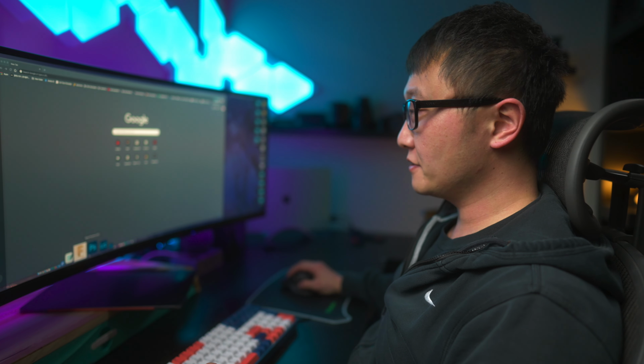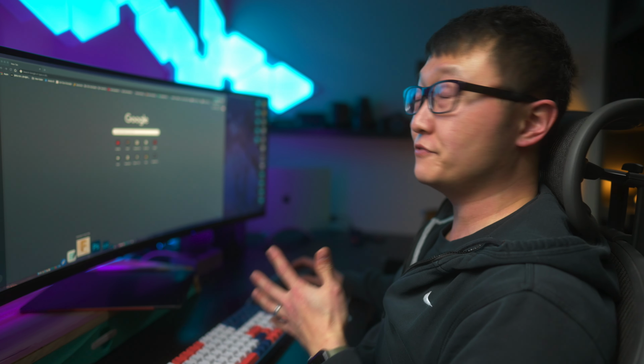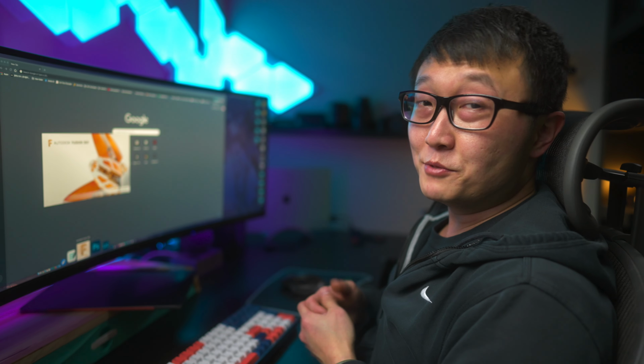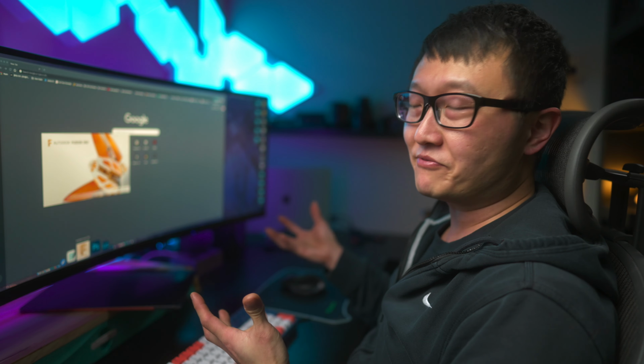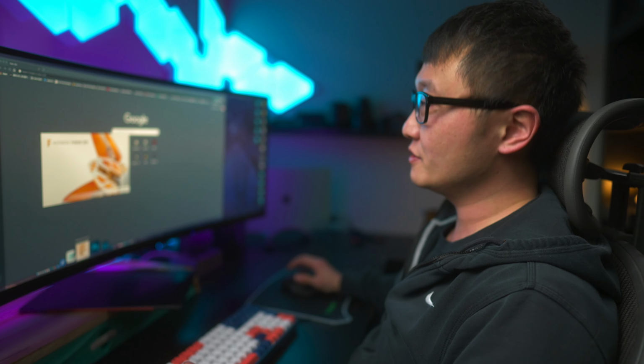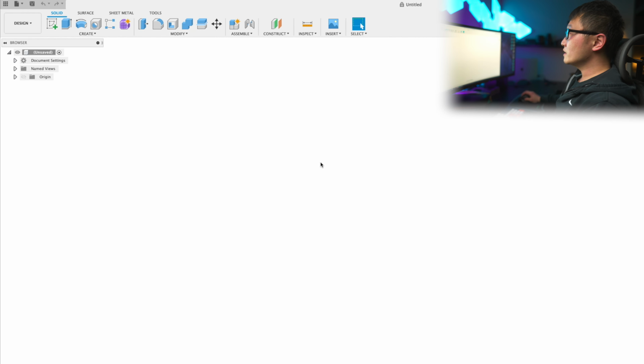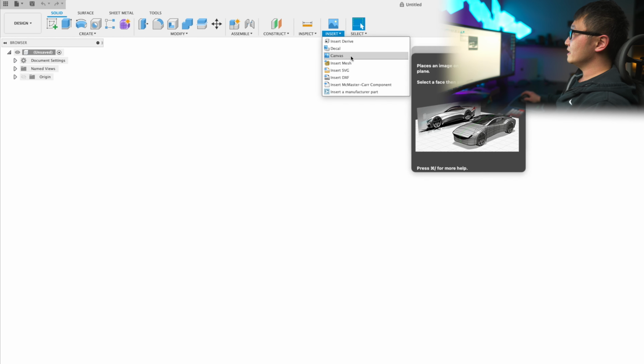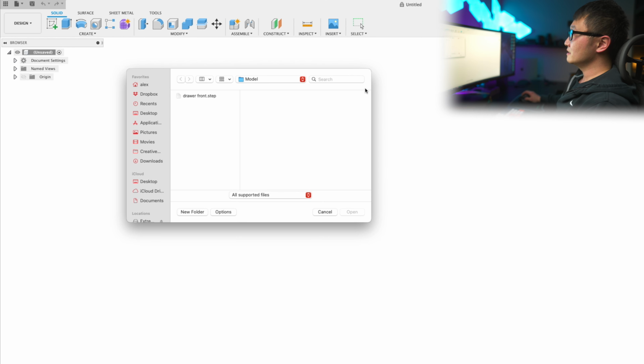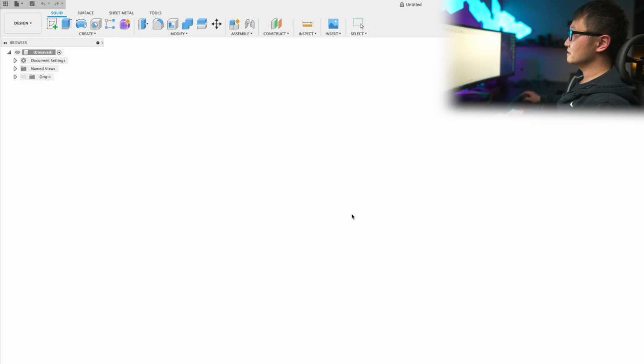All right, let's launch your CAM software of choice. I'm going to use Fusion 360 because that's what I'm used to, but if you use the STEP file or IGES, any CAM software should be able to read it just fine. Okay, so once the program has launched, let's go up here to Insert, and then select Insert Mesh, and open up the file that we just saved.